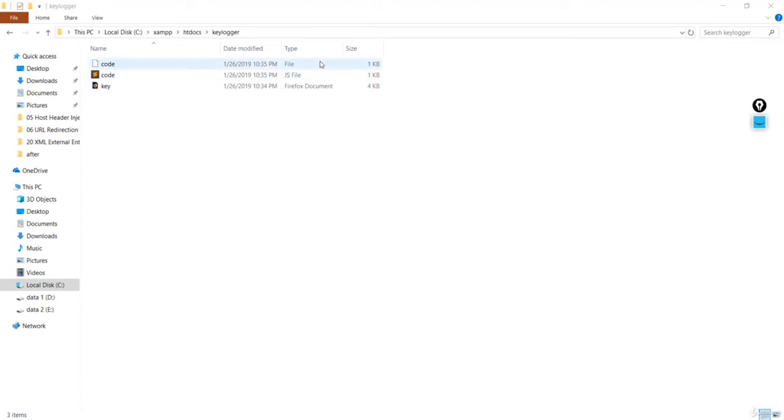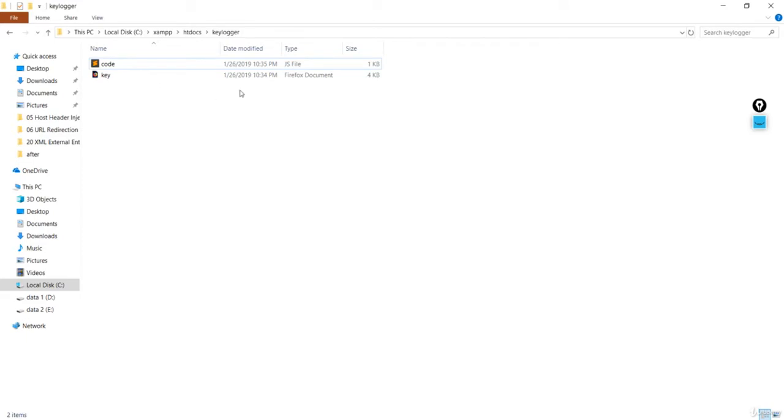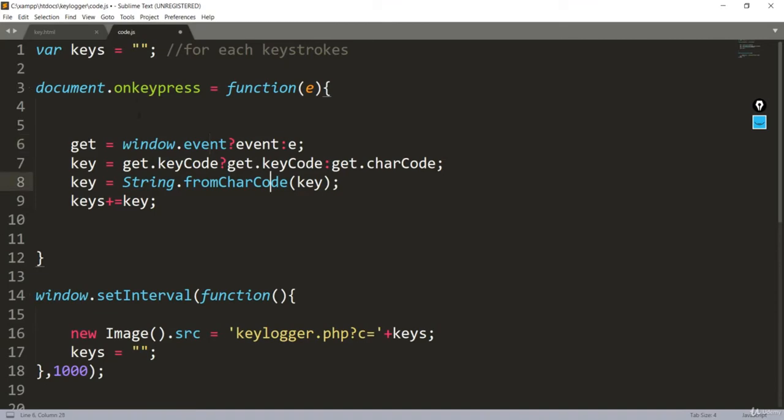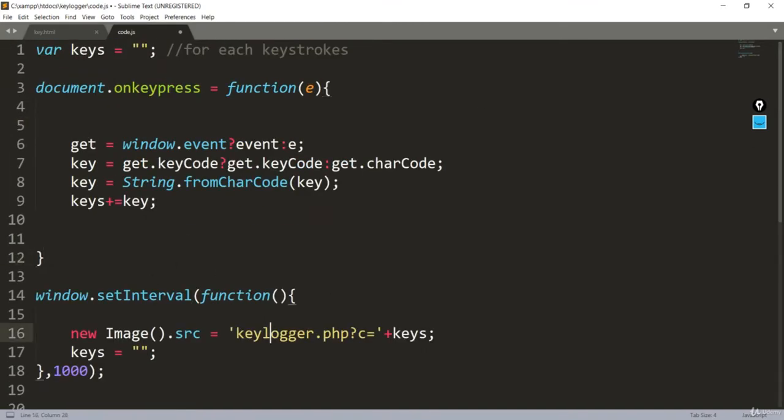Welcome to this lecture. In the previous couple of lectures we made this HTML document, and another one is this JavaScript file, which will call some method to call this PHP file and inject these keys into the new image file. So it is basically sending data as a GET request by creating this new image.